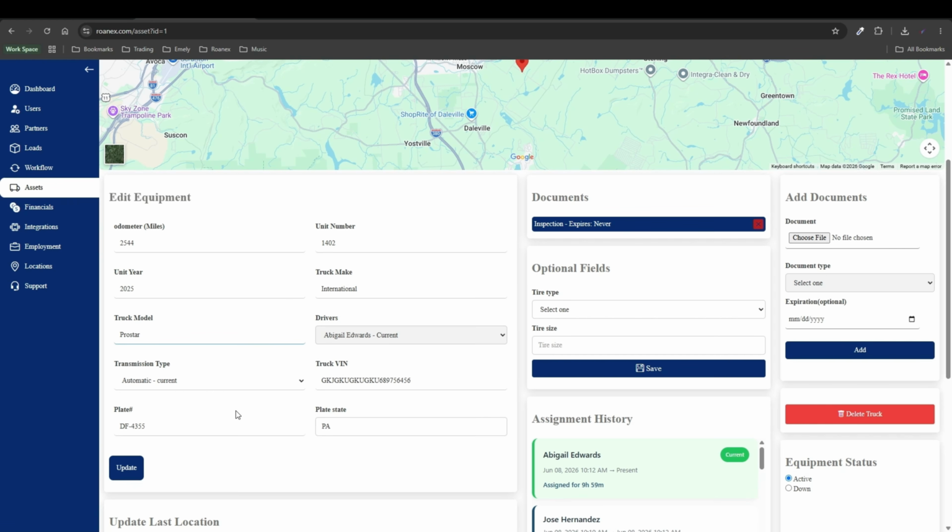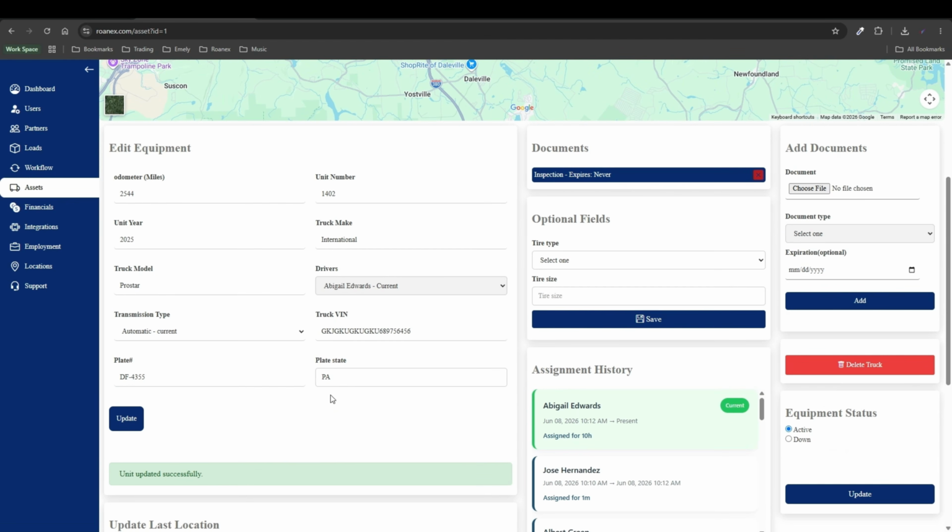You will see different options depending on the type of asset you are viewing between trucks and trailers. If you make changes, just hit Submit. That's how you update specific asset details in Roanex.